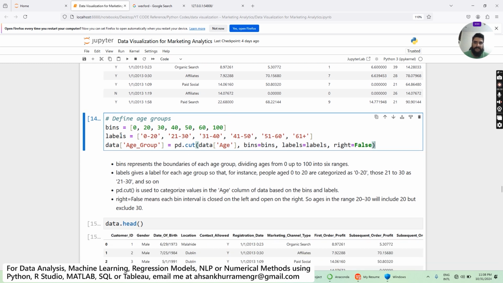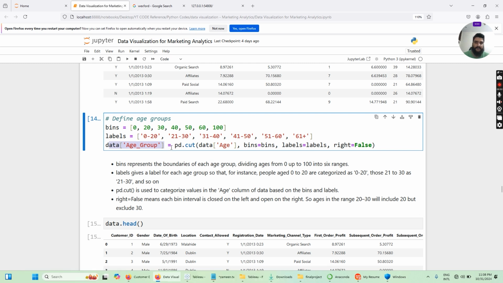So once we have created bins and labels, we are going to create an additional column in our data frame by using this Python statement: data, then square brackets, and writing the new column name that we want to create. Then I'm equating its value, and finally using the cut method from the pandas library. And we are passing a number of input arguments. The first input argument is data with the square bracket age. So this is the column that we will observe, and based on this column value and based on the bins we have created, we will add values to the age group column.